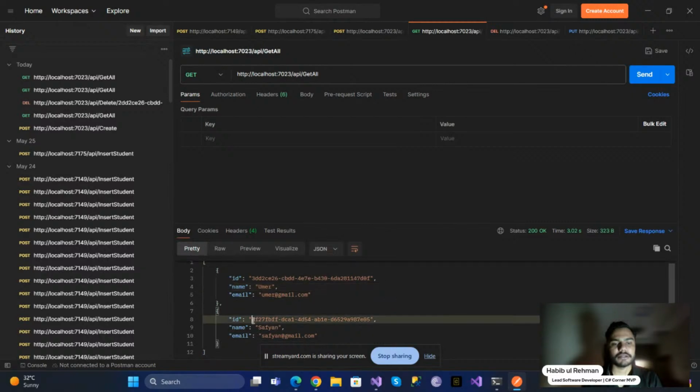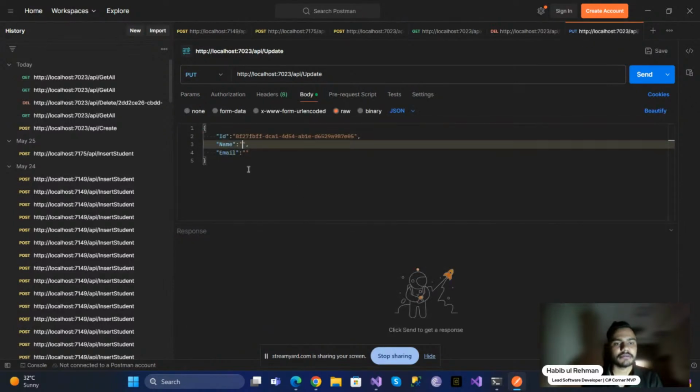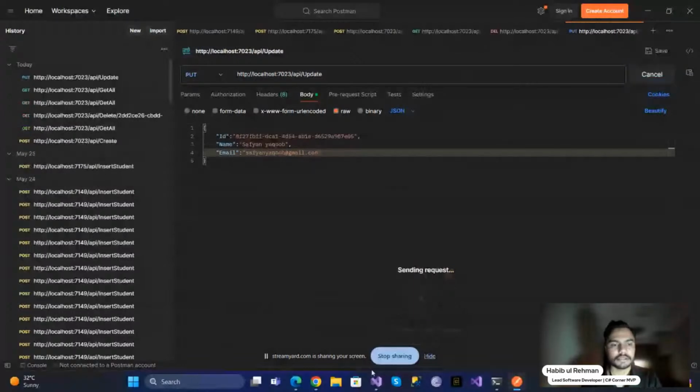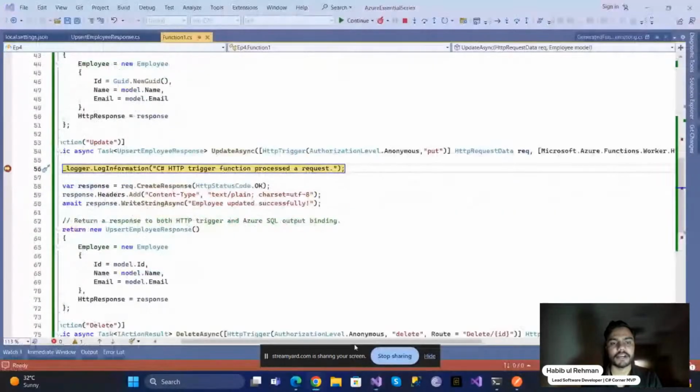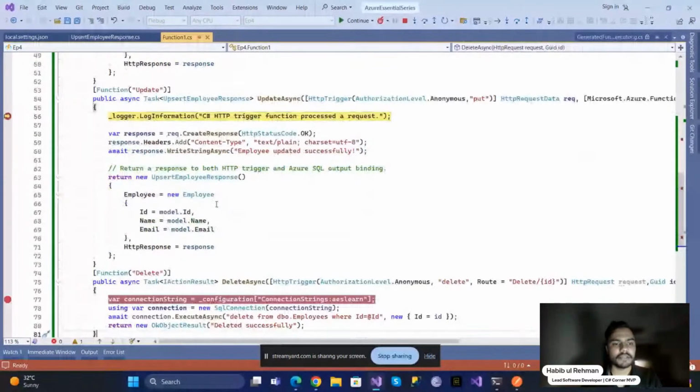So I have two records. For example, I want to update Sufyan's record. So let's copy this ID here and put it in. I have changed the name to Sufyan Yaqub, and I have changed the email as well. If I run this request, it hits my breakpoint inside Visual Studio. And if I check the model values, here you can see that ID, email, and name are coming.